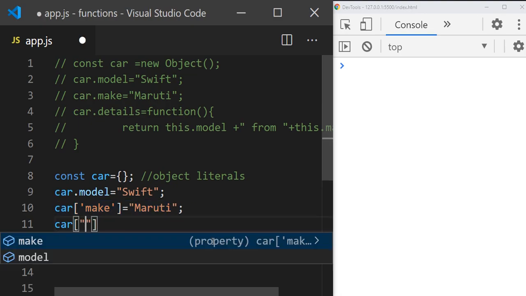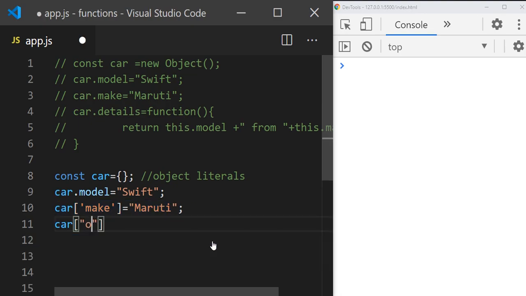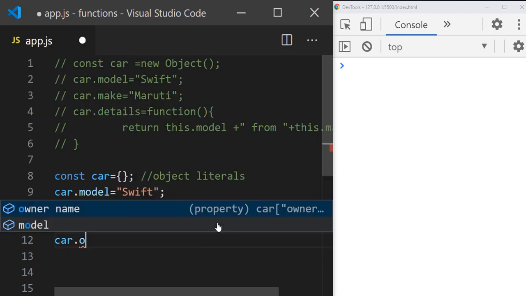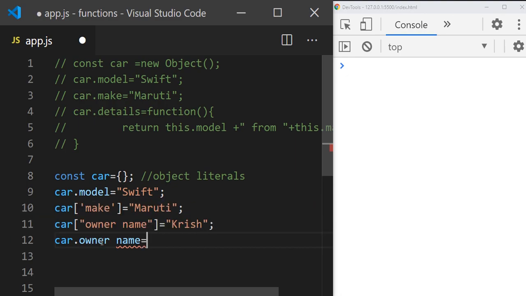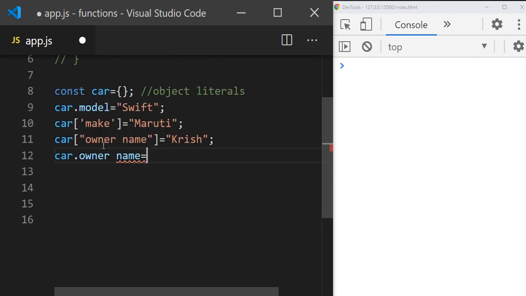This is very useful when you have a space in the property name, like, let's say, owner name. When you have a space in the property name, you must use these brackets. You can't add it with dot notation, like car.owner name, because it is two words and it will give you an error, since it should be a single word. So when you have a space in the property, you must use brackets.